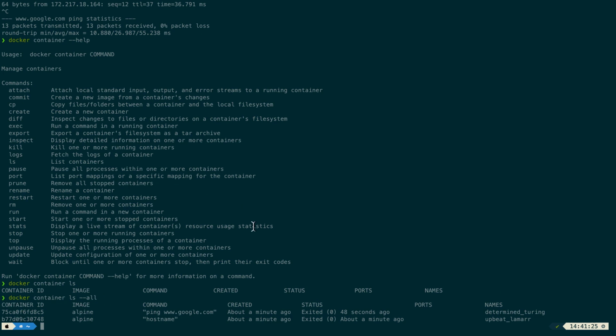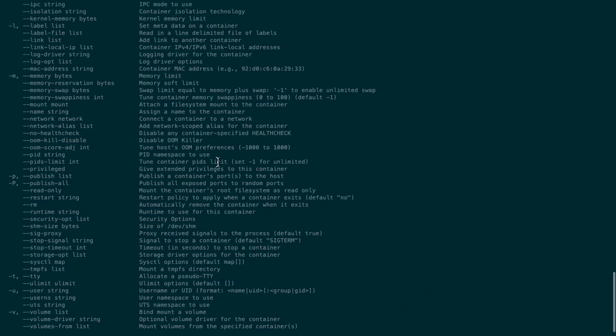A couple more things that we can do with the container. Let's learn some more commands. We could also type docker container run. We want to run this interactively, so we can say -it or --interactive. Let's see which option is that. Let's say --help and see what the available options are.